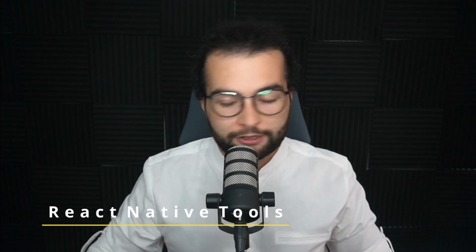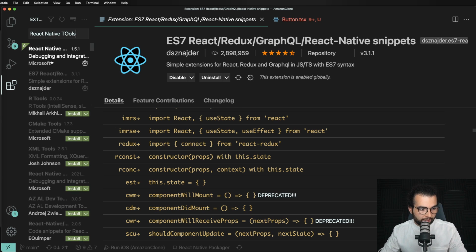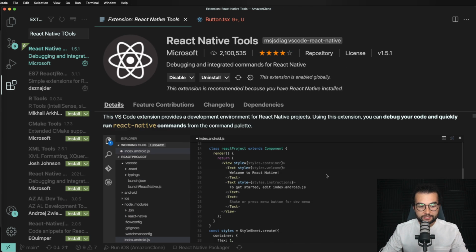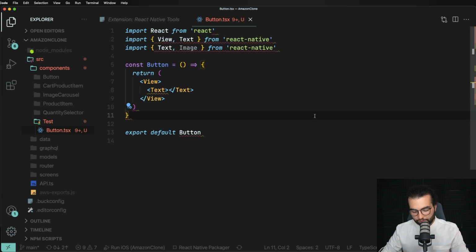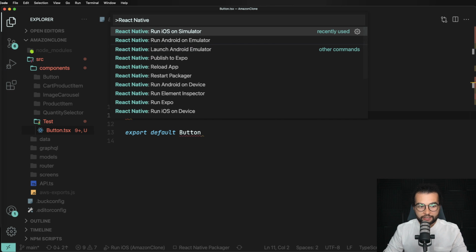The next extension specifically built for React Native by the Microsoft team is called React Native Tools. And if we search React Native Tools in the extensions marketplace, here it is. What it offers are some easy tools to run your application on devices, on simulators, debug it, and so on. So when you are in a React Native project, you can open your command palette and write React Native, run iOS simulator, or publish to Expo, reload application.